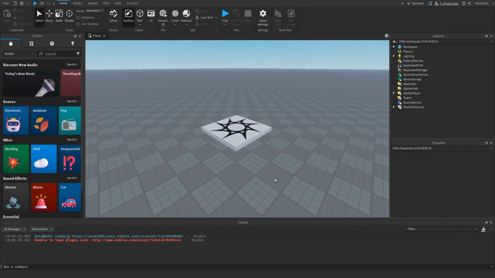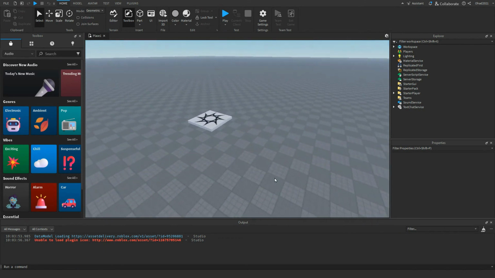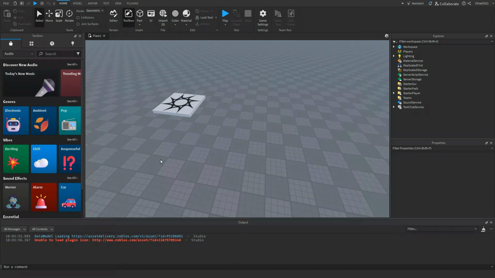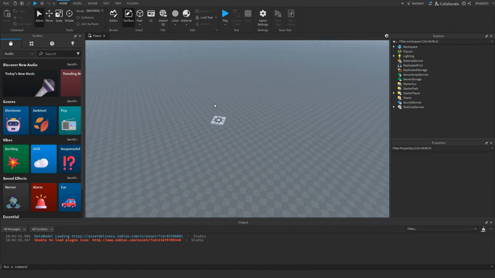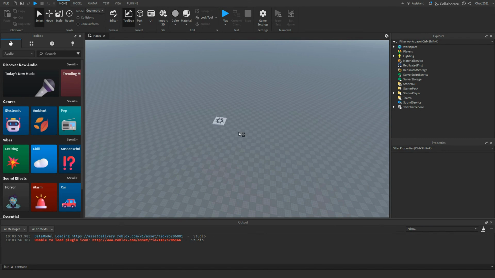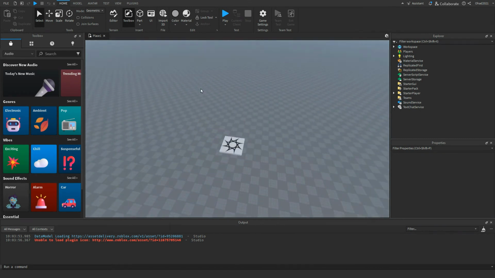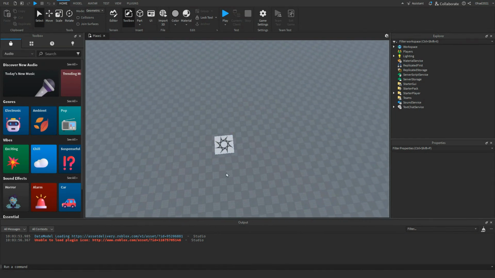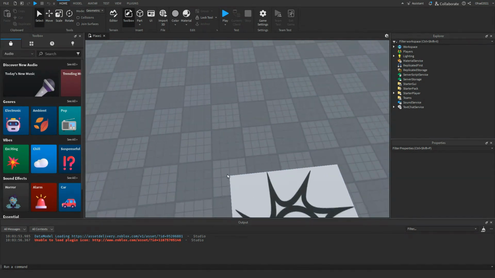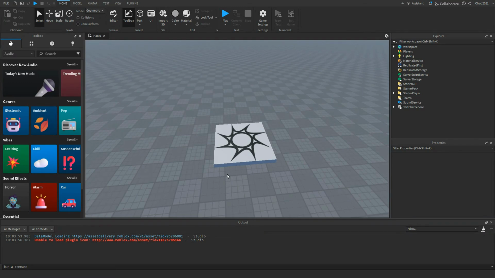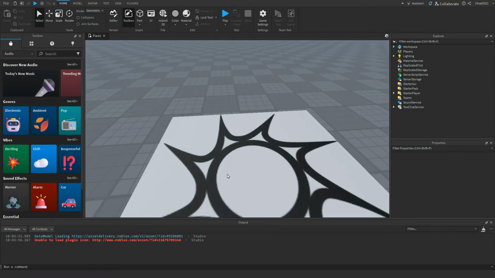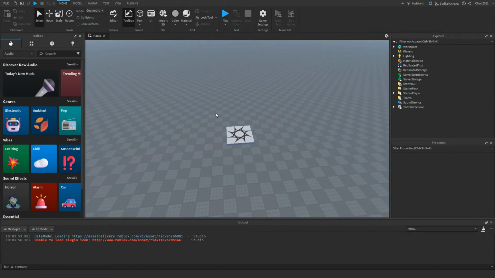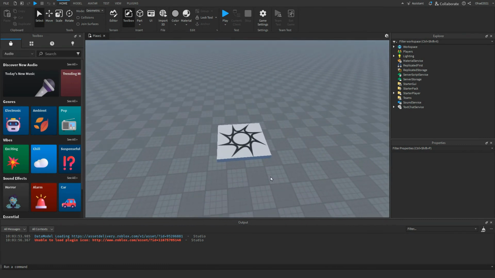In this video, I'll be showing you how to use pathfinding service. So, for example, if you want a part to find its way to another part or position, or an NPC to walk to a position, I'll be showing you how to do that. There's many ways to use pathfinding service.